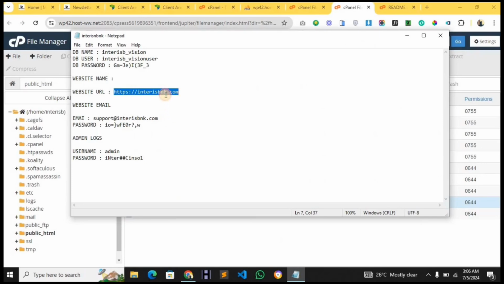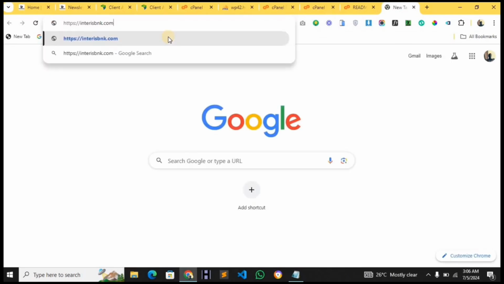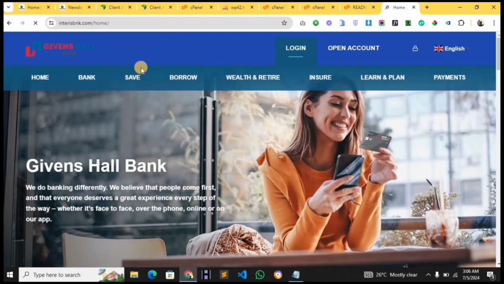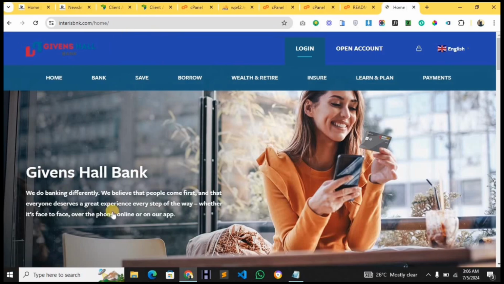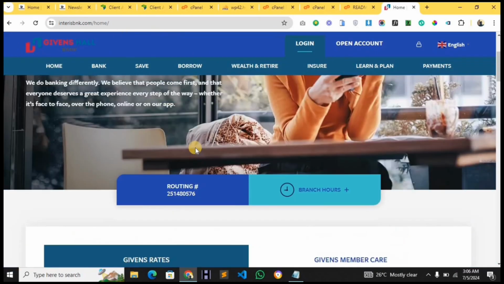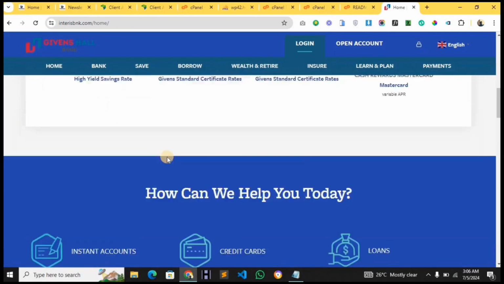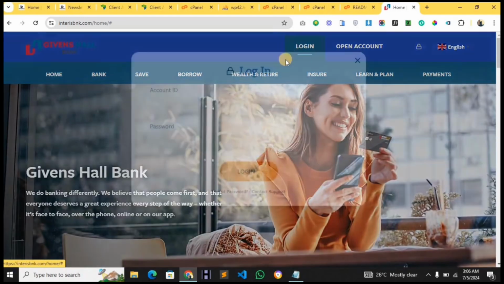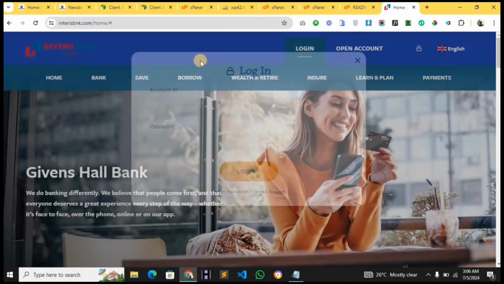So we need to now cross-check if it is working already. I am just going to copy my website link and paste it into the browser. You can see that automatically this script is now showing. You can see everything is working just like it is. Even the login is working. Okay, so that is that.